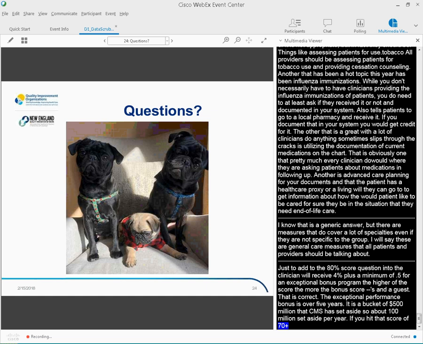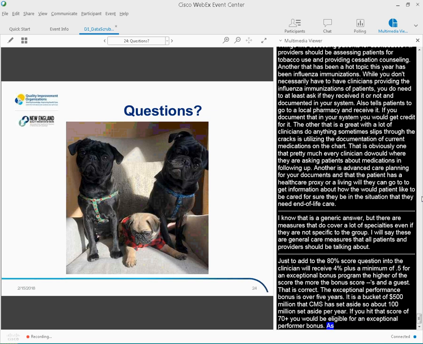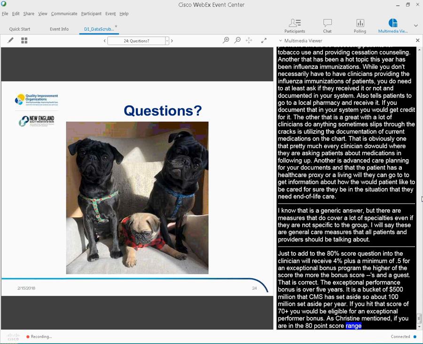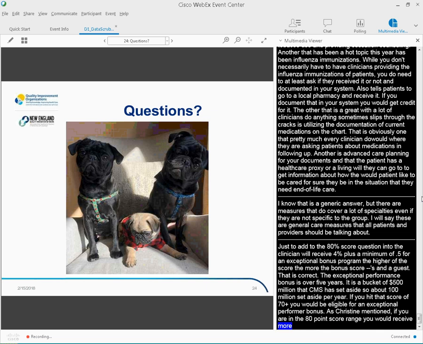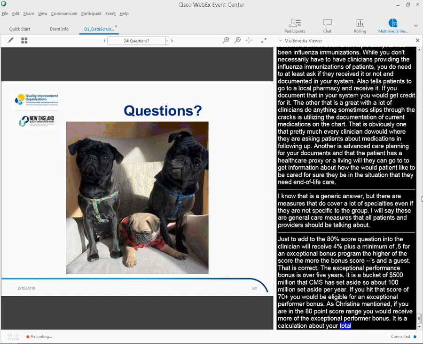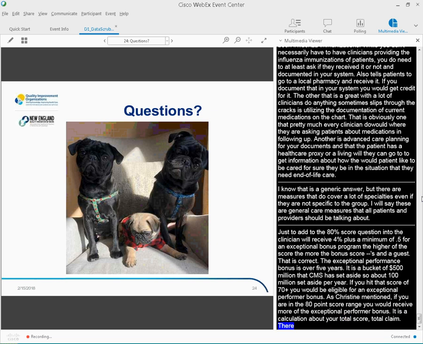As Christine mentioned, if you're in the 80-point score range, you would receive more of that exceptional performer bonus. It is a calculation about your total score, your total claims. There's an algorithm that takes place. So it varies. It also depends on how many clinicians are going for that exceptional performer bonus, how that money gets allocated. So more to come on that. We don't know how it will all shake out once data submission has been completed.